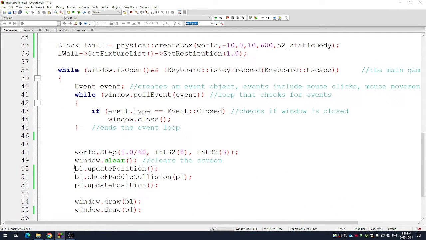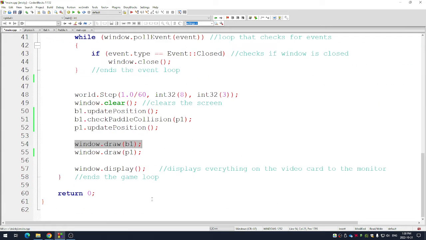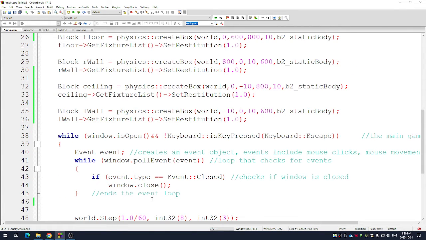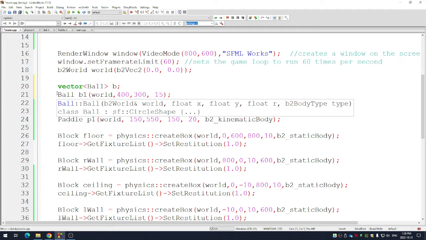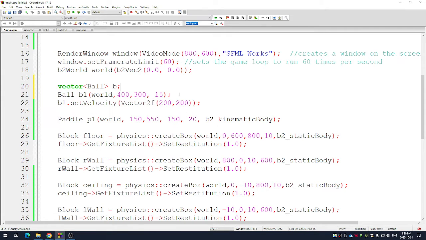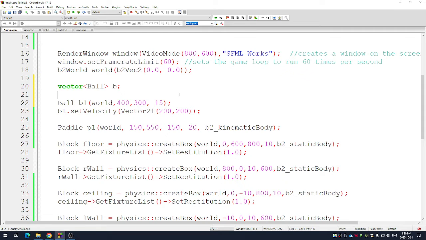I really only have B1 update position and B1 check paddle collision and draw B1. So I don't have a lot of B1s in here, which is good. I'm just going to get rid of this line here. Okay. And to do that, I'm going to add this ball to my list, my vector.